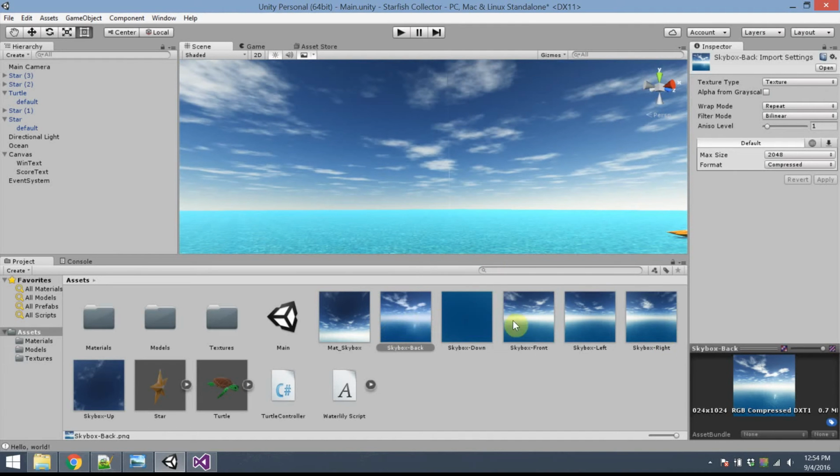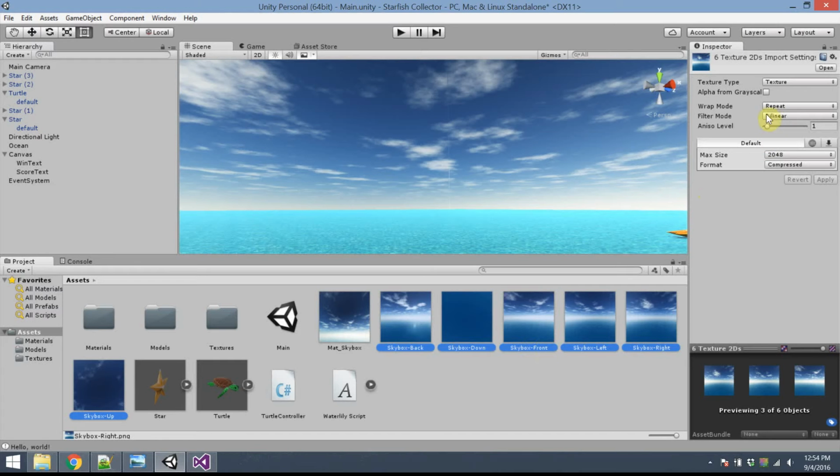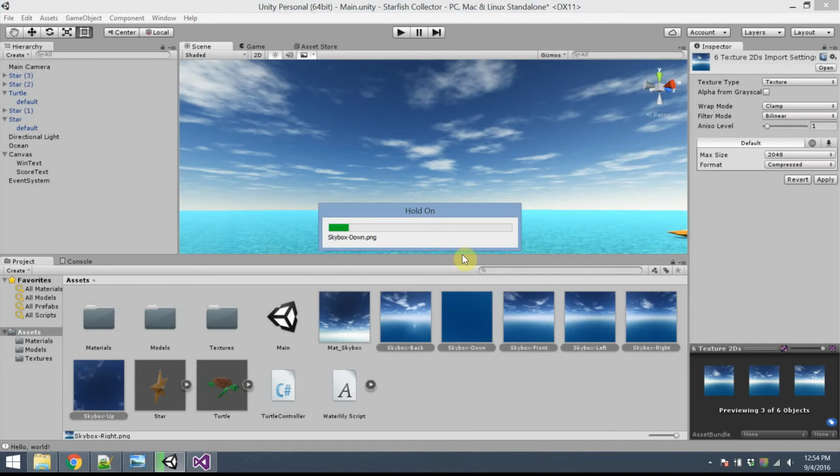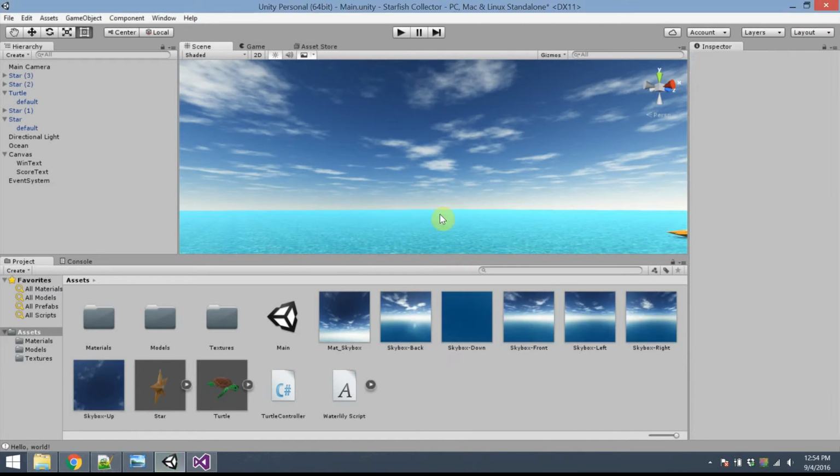So I'm going to select all the skybox textures, click on the first one, hold down Shift, click on the last one, and then in the inspector, since they're all selected, I can change the properties of all the textures at once. Change the wrap mode from repeat to clamp. Sometimes if you click over in the Unity window, it'll say they're unapplied. Well, I really do want to apply them. Hold on. Great. And so that little line should be gone.